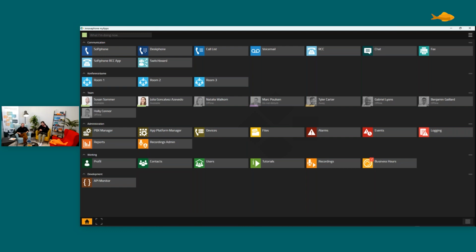So what do I mean with that? What we see here right now is the situation when I use the myApps client in full screen mode. It makes sense everywhere where a user really has the myApps client as the main user interface for all of his applications, as we see here.